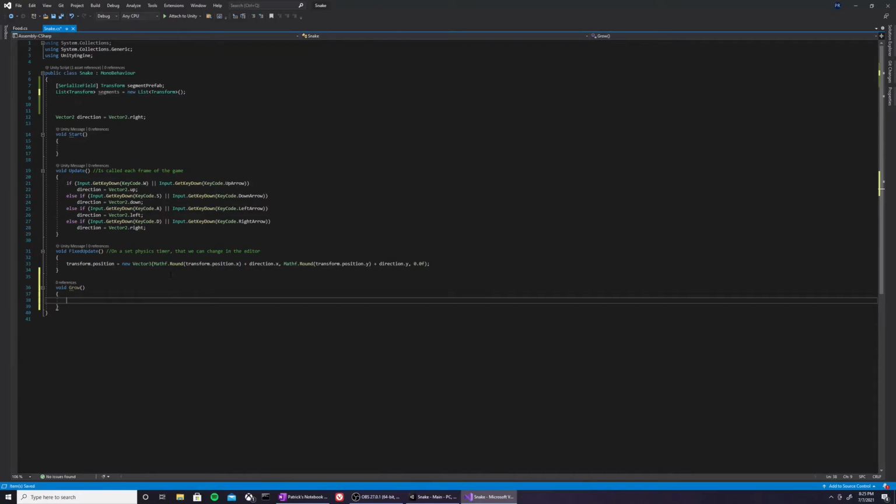What we're gonna want to do inside of this is get a new transform that we'll call segment again. And this is going to be equal to instantiate segment prefab. So what this essentially means is anytime we call this variable segment, it's going to instantiate whatever prefab we have assigned in the inspector.